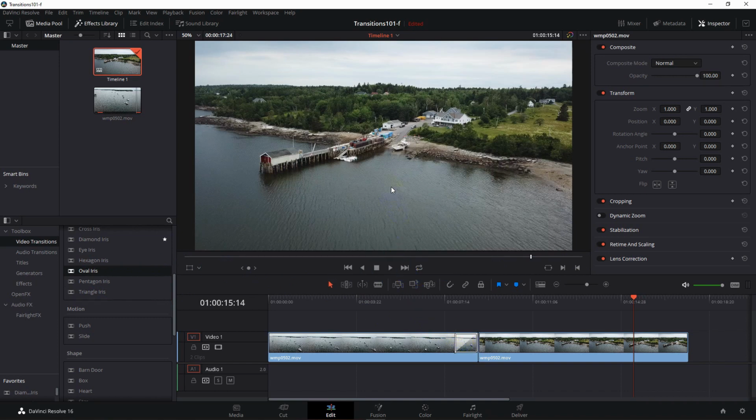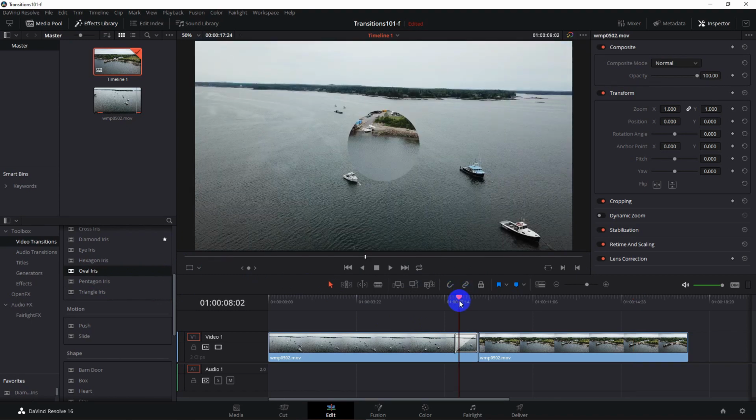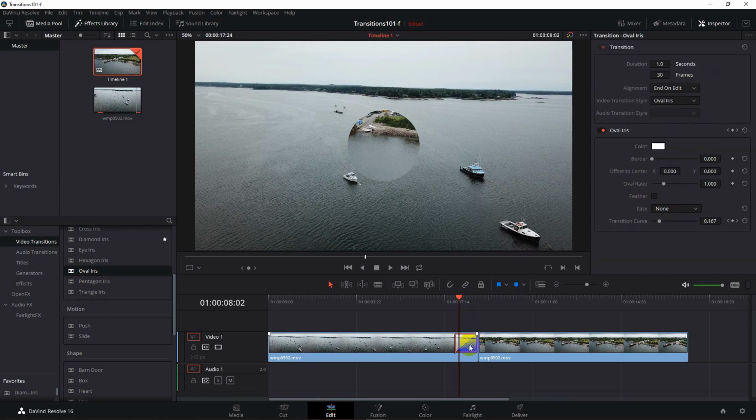And as you see, if we move the playhead over it, an oval is really a circle unless we change the oval ratio. So to do that, we need to select the transition. We need to get the little arrow pointing to it, left click, go up here, and here is the oval ratio. It defaults to 1, which is a circle. If you go negative, it becomes an oval in this direction. If you go positive, it's an oval like this. We'll set it to some random number.